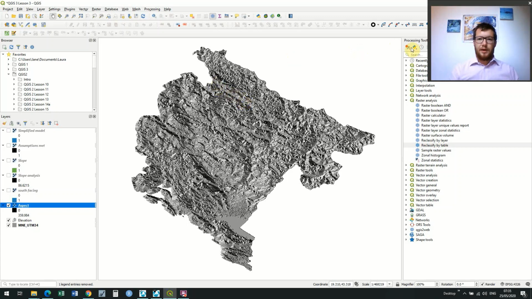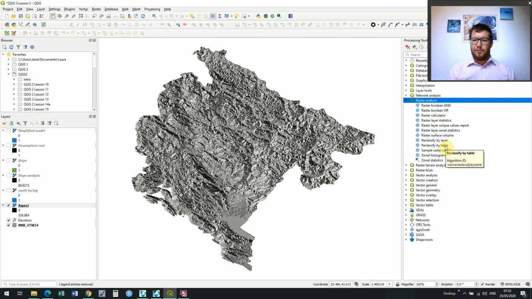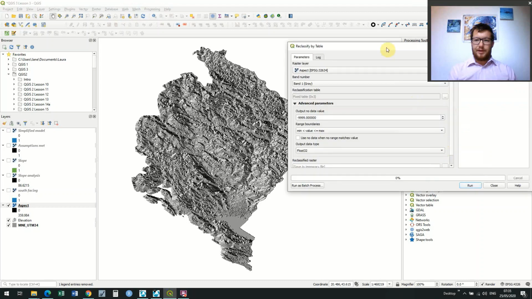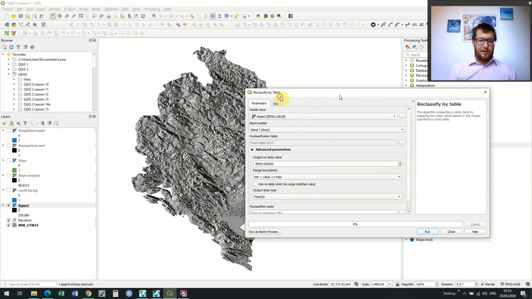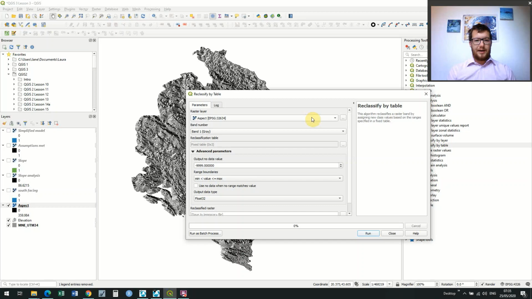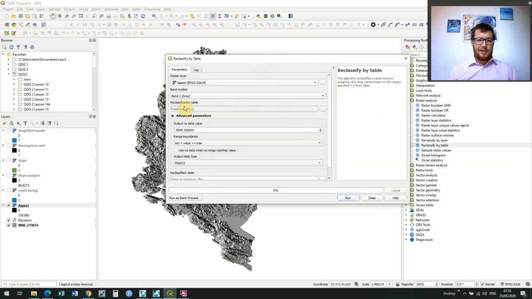So I'm using the processing toolbox today. If you haven't got it activated already, go to processing and then toolbox, and then we're going to come down to raster analysis and use reclassify by table. Just double click on that and it will bring up our rasters. So I've already got aspect selected, but if you don't have aspect selected, then make sure you select that as your raster layer. And then we're just going to come down to this bit that says reclassification table, which is grayed out at the moment.